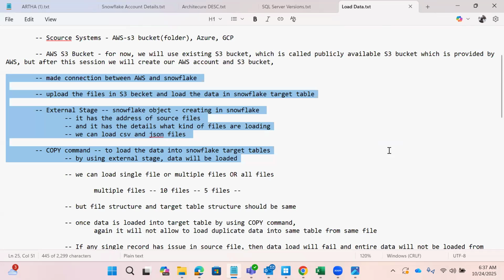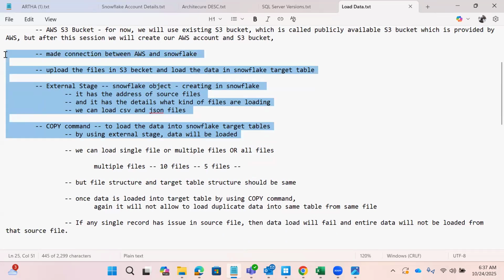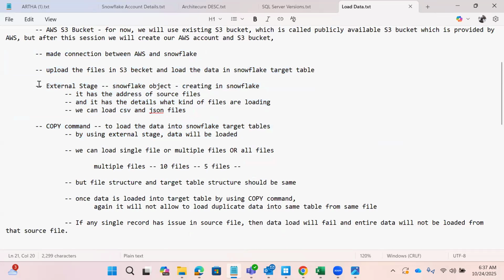Further, this is the setup. This is how you made the setup and then how you load the data. And while loading the data, now you come out of AWS. Now you are completely about your external stage. So you are creating an external stage.